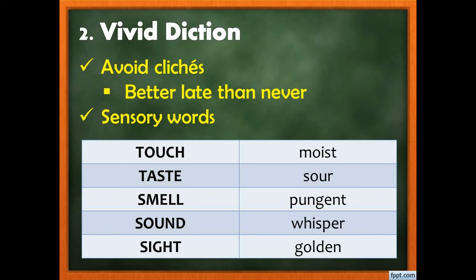We have one example in each sensory word. We have moist for touch, sour for taste, pungent for smell, whisper for sound, and golden for sight.